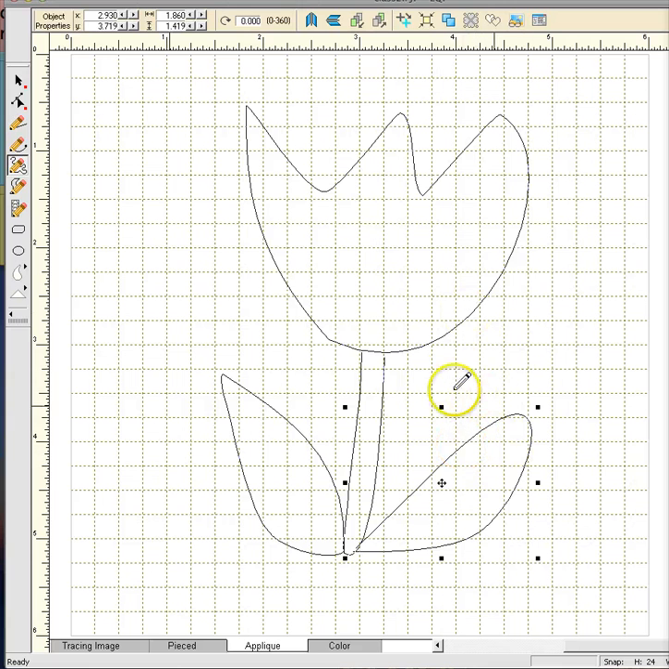Alright, now you can see that there's quite a few things here that need changing. The flower's very uneven, the leaves are uneven, the stem's pretty crooked. So we're going to go into the shape tool and just see what we can do to change those. Now when you click on the shape tool, you're going to come up with a set up here.